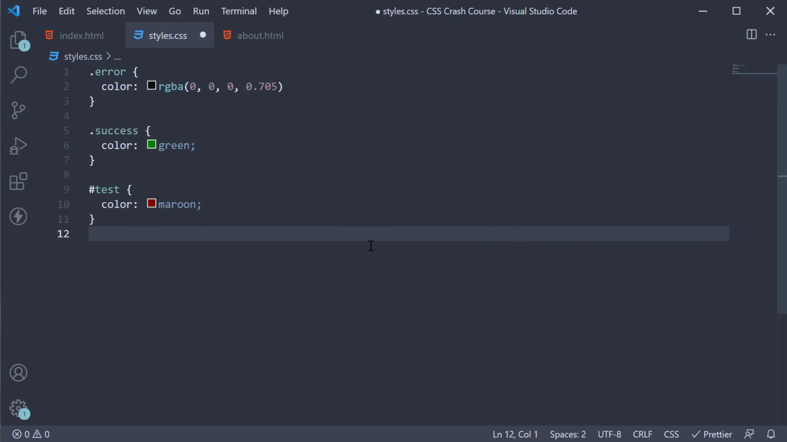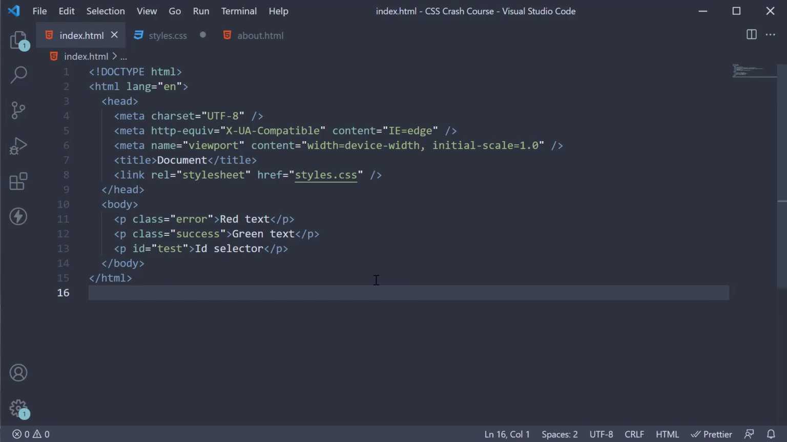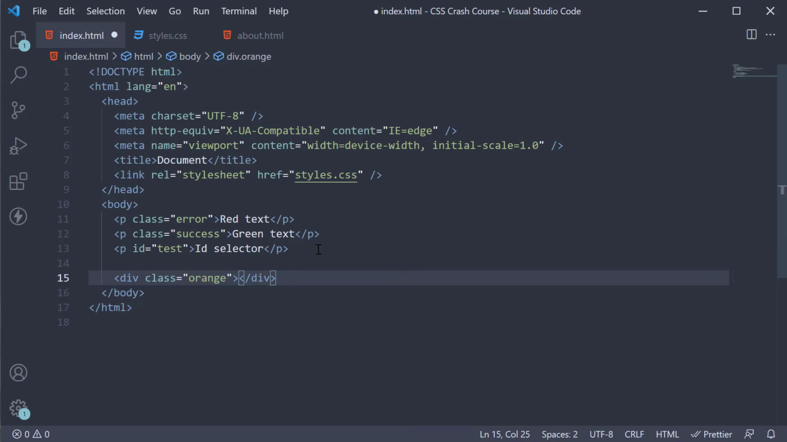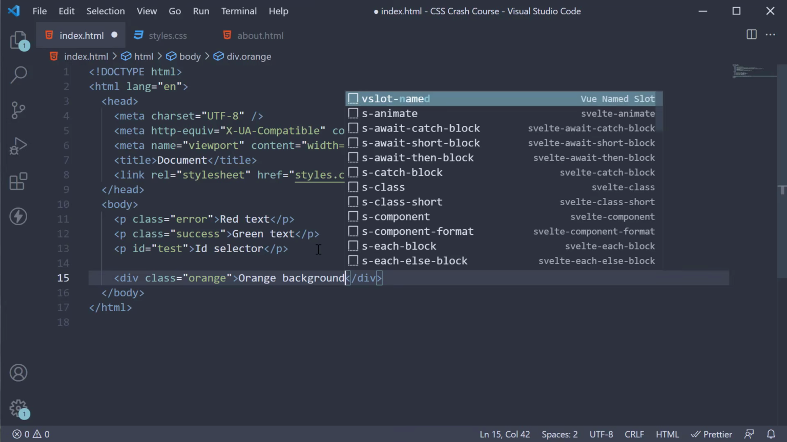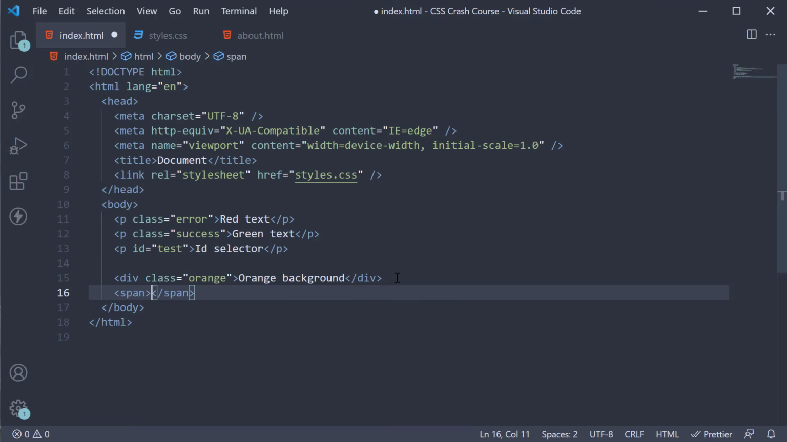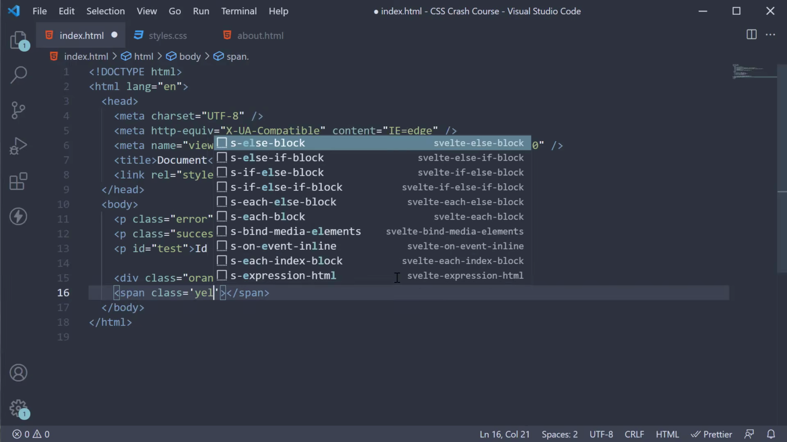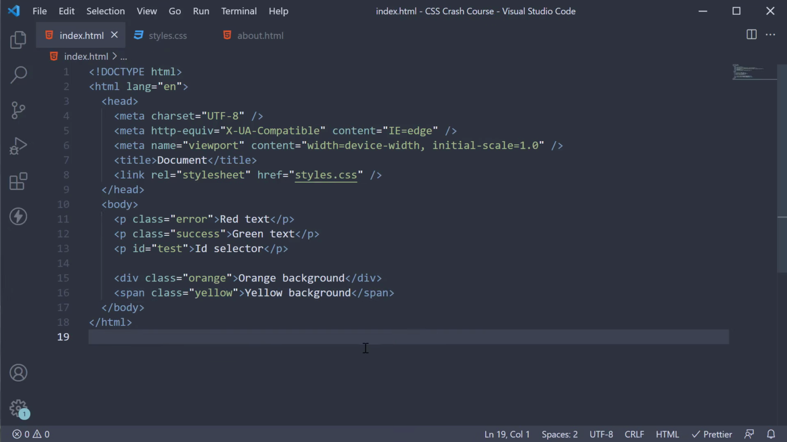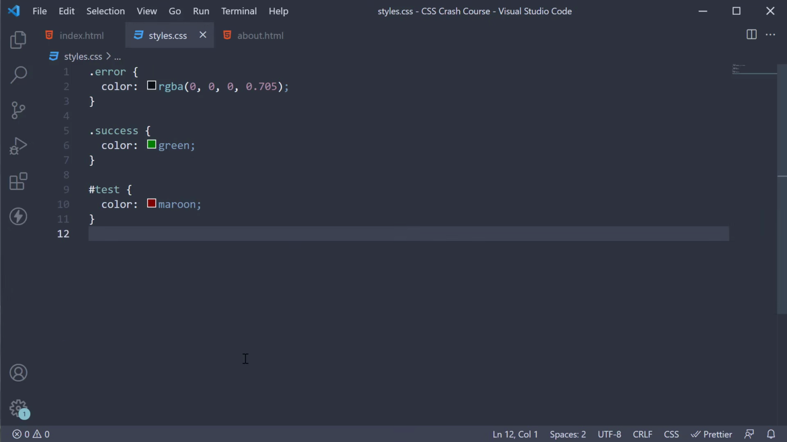Now, similar to color, we can also set background color for an element. In the HTML file, let's add two elements with a class. Div class is equal to orange, that says orange background, and a span tag class is equal to yellow, that says yellow background. In the CSS file, let's add a background color for both the classes.